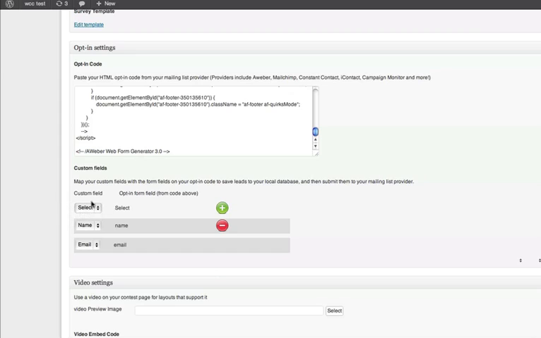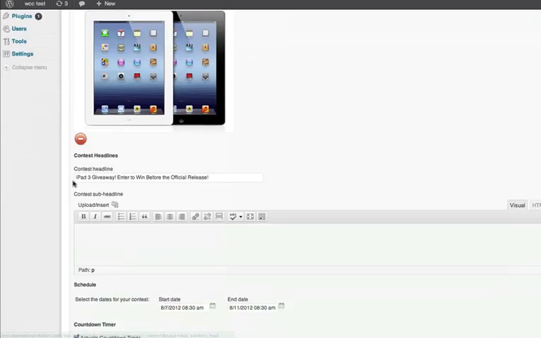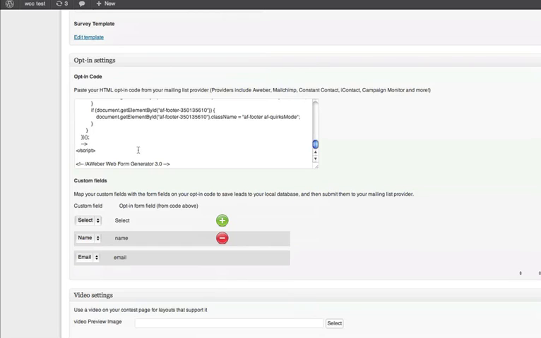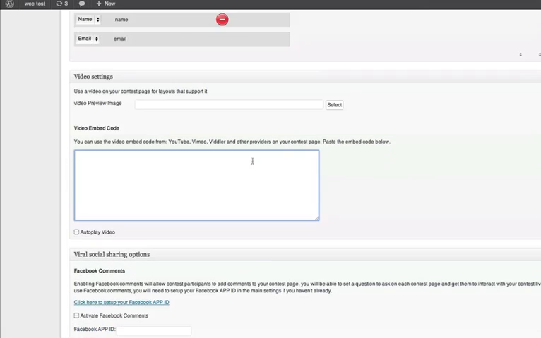Later on, if you want to really customize the forms, we'll cover in the custom field section how to do that. You can create your own forms, or even not use a specific opt-in code. You can just collect the data right into the database of your website. Okay, if you want to display a video on your contest screen, you can paste the code here.